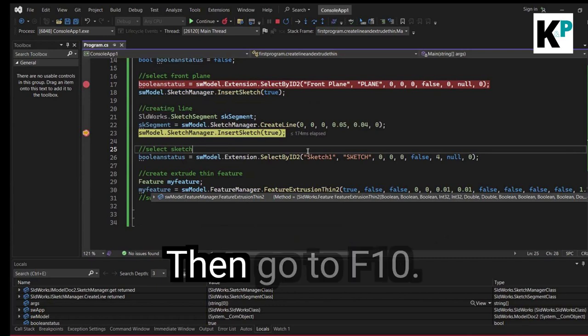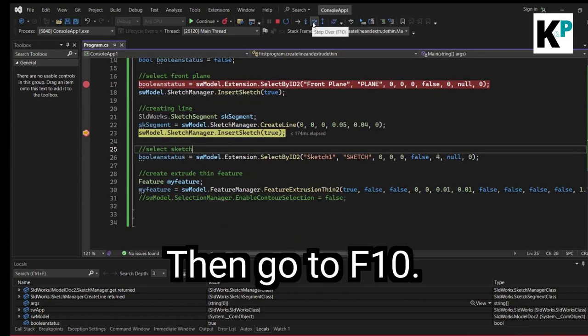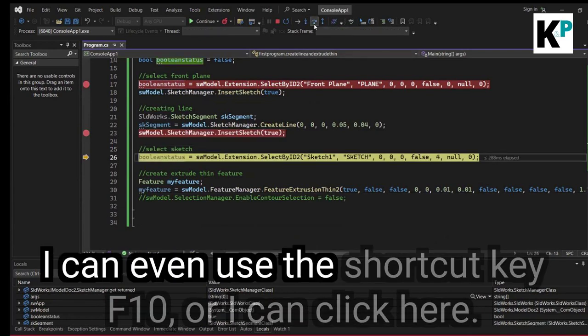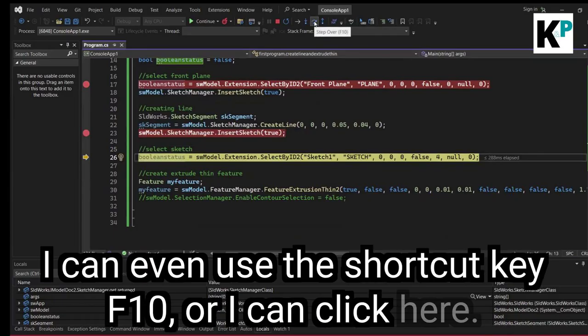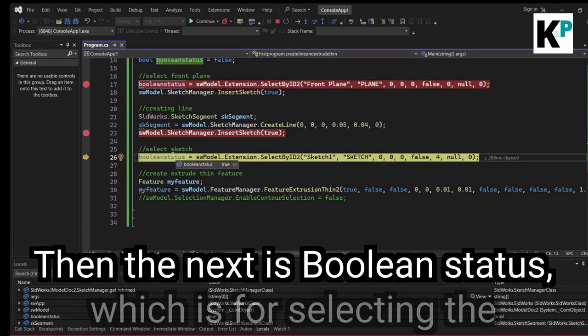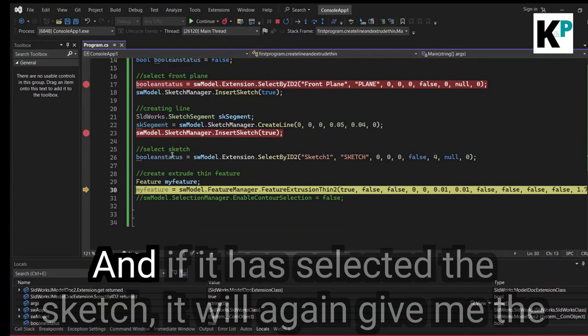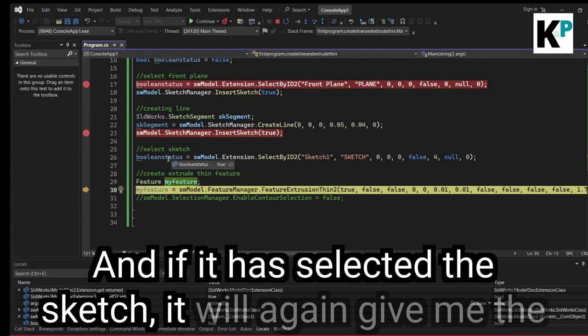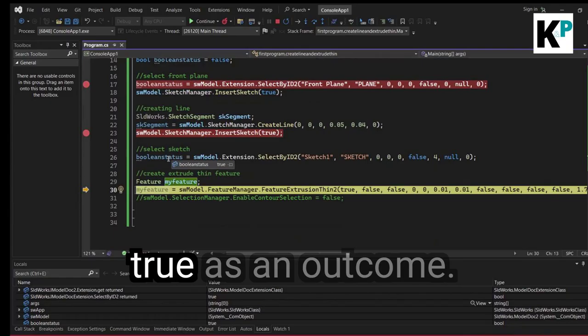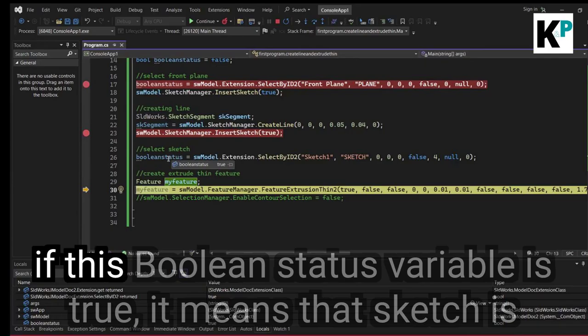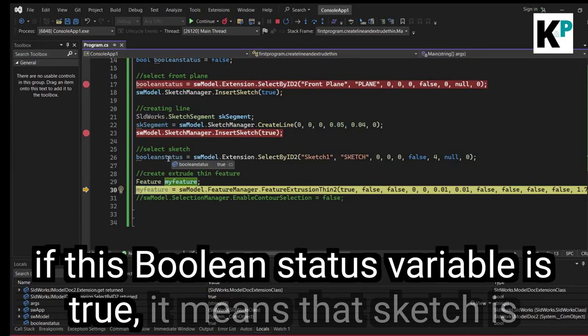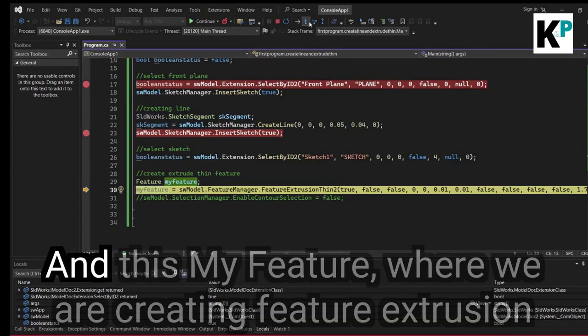Then I go to F10. I can even use the shortcut key F10, or I can click. Then the next is Boolean status, which is for selecting the sketch. If it has selected the sketch, it will again give me true as the outcome. So this Boolean status variable is true. It means that the sketch is also selected.